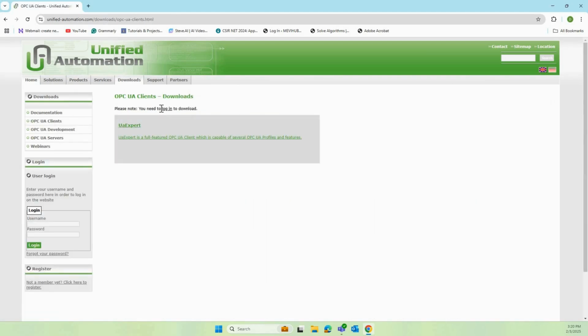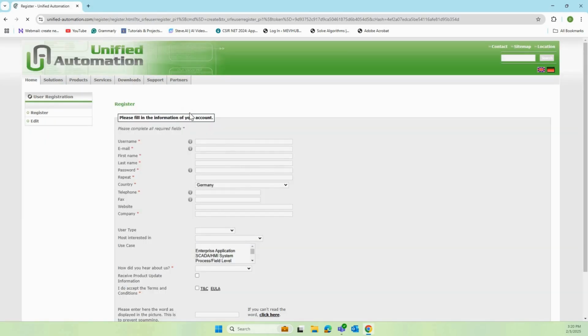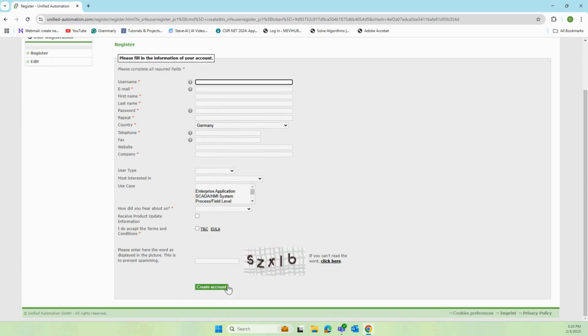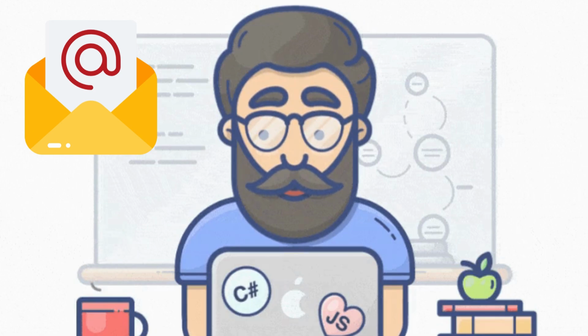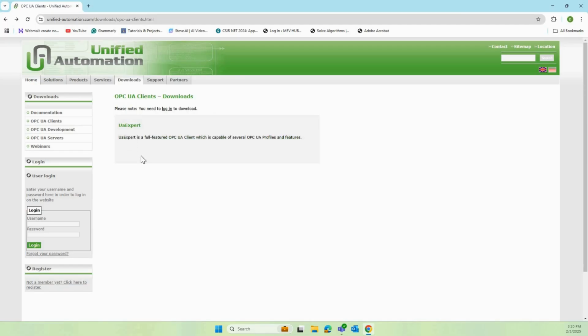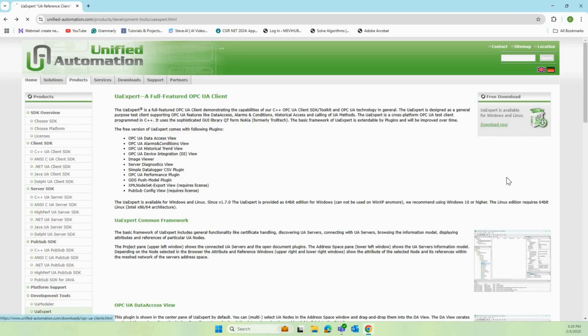If you have login credentials, you can log in directly to download the software. If you don't have an account yet, look for the option on the left side that says Not a Member Yet. Click here to register. Click on it, and you'll be taken to the registration page. Provide all the required details, then click Save to create your account. After registering, check your email for a confirmation link to authenticate your account. Once you've done that, log in with your username and password.